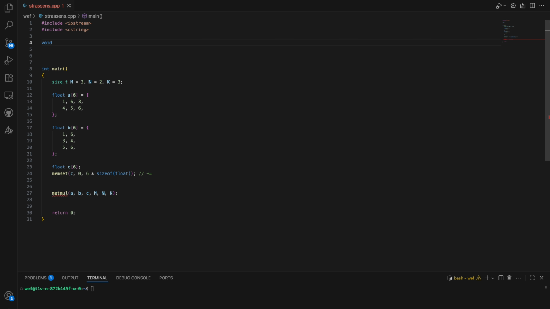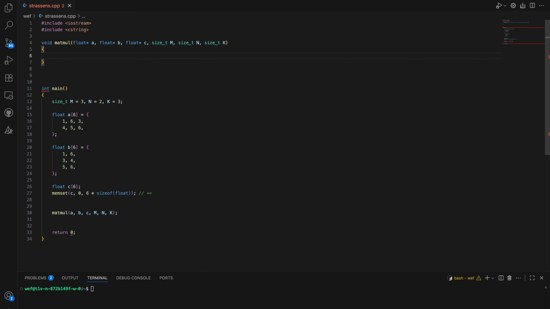So it's going to be a void function that takes in as parameters a bunch of float arrays, or float pointers, and the corresponding sizes. So I'm just going to cut and paste the values from there. Awesome. Okay. Now what we're going to do is, again, the naive approach.